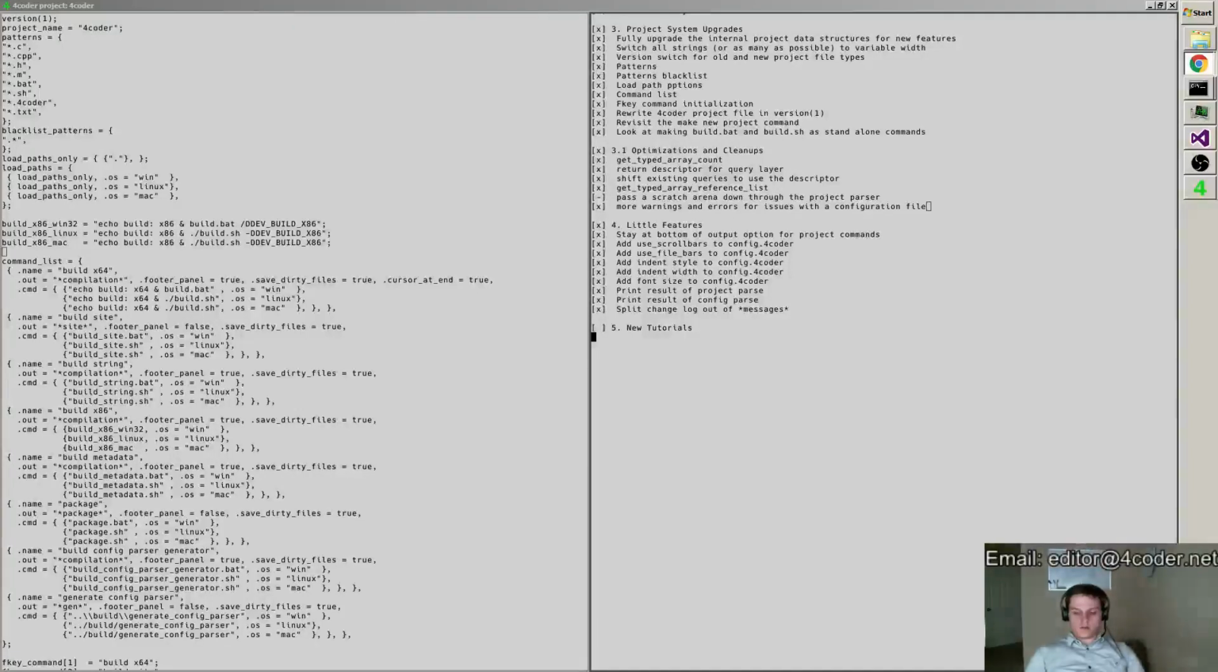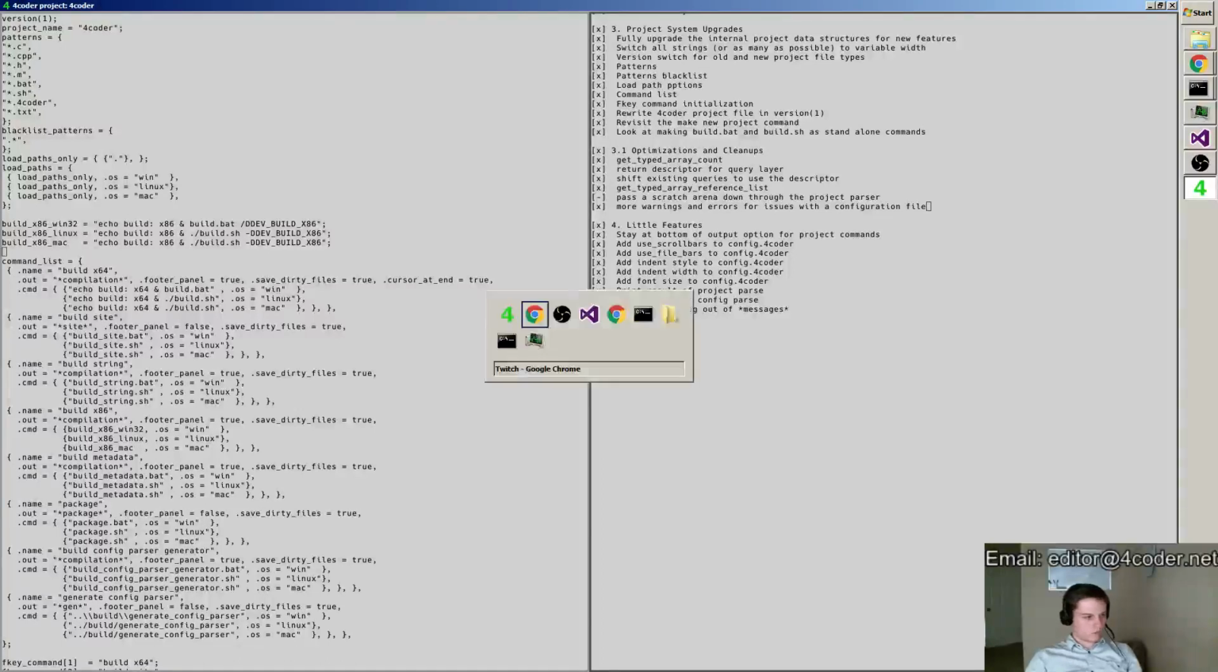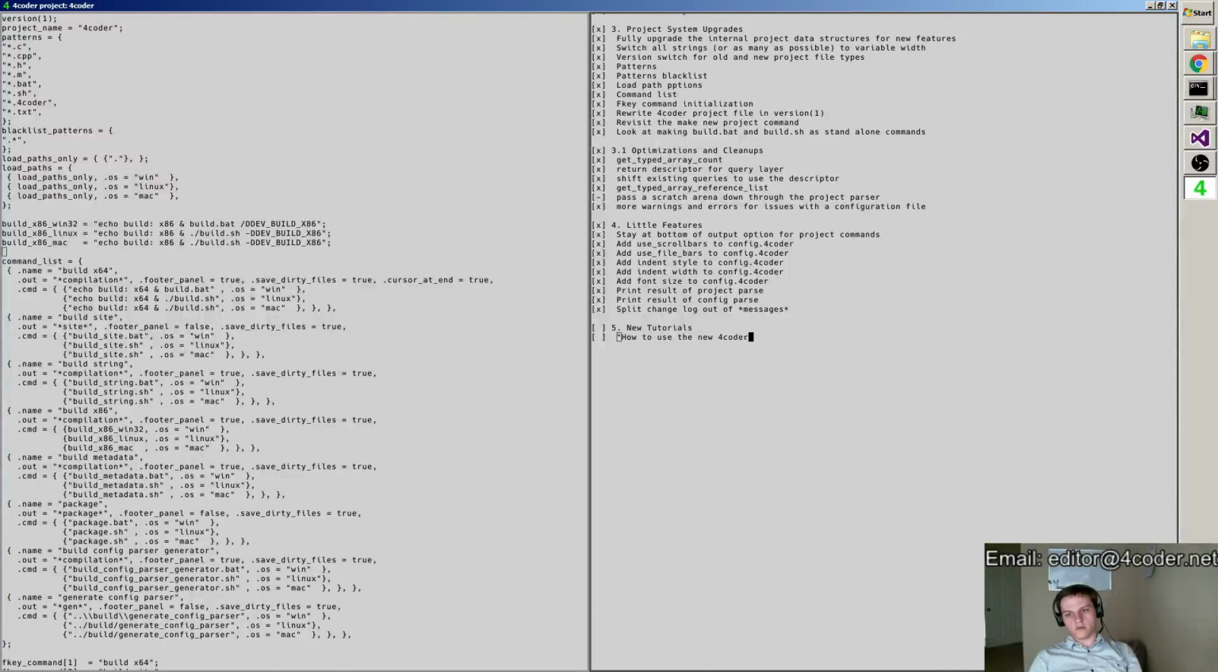So here are the tutorials I want to build. Oops, I just typed it into the chat. That was my mistake. So there's basically two tutorials. There's how to use the new 4coder project system, and there's how to migrate your old 4coder projects to the new 4coder project system.